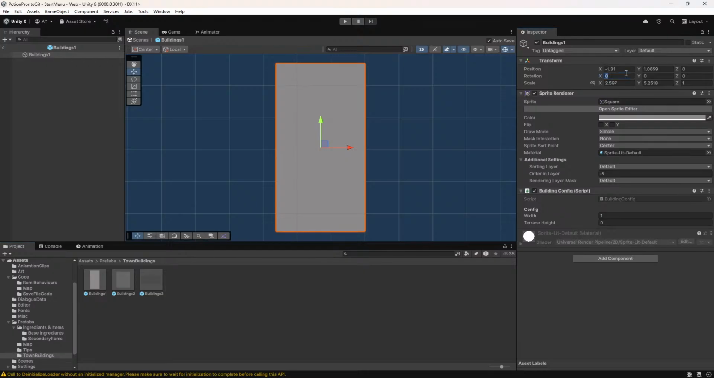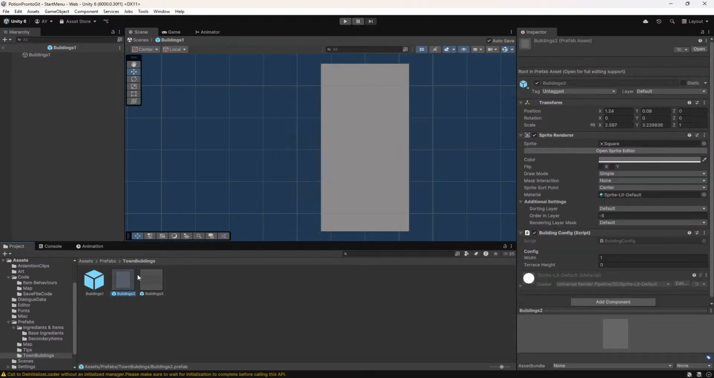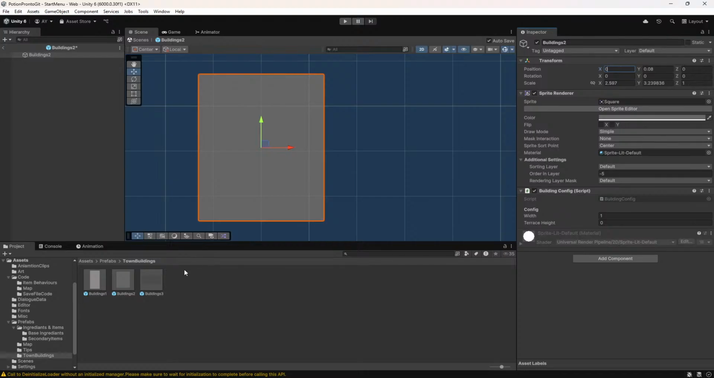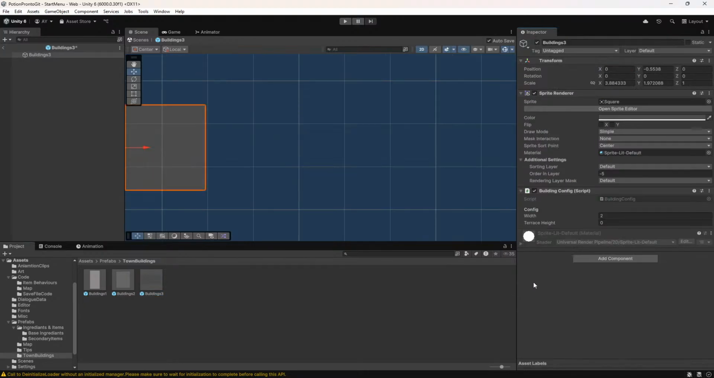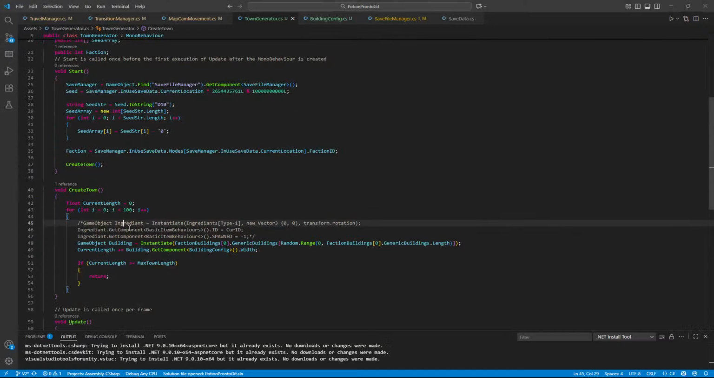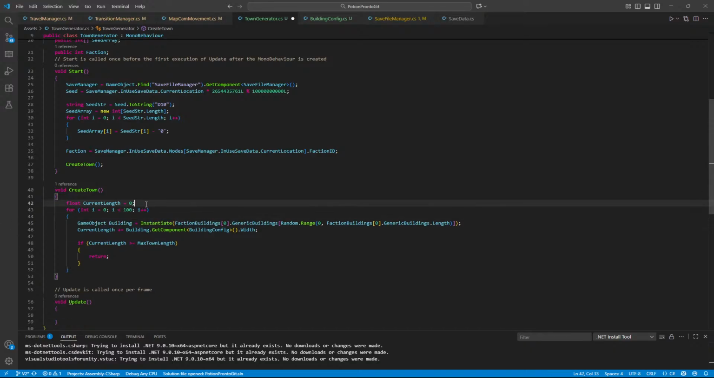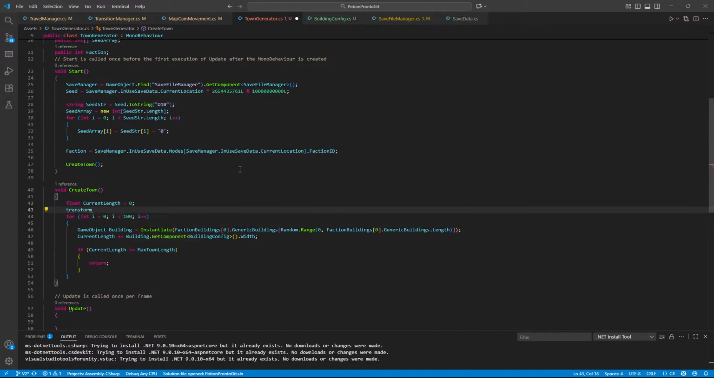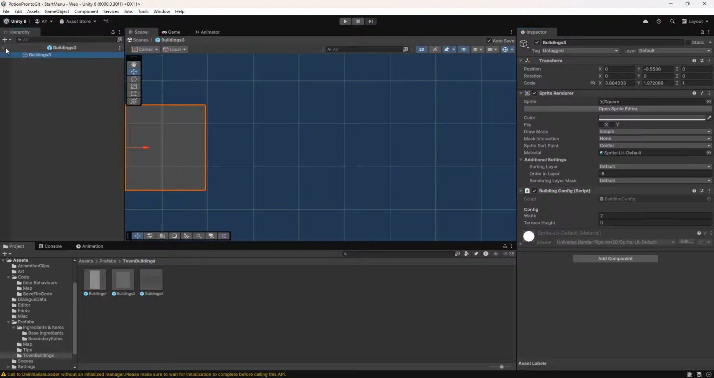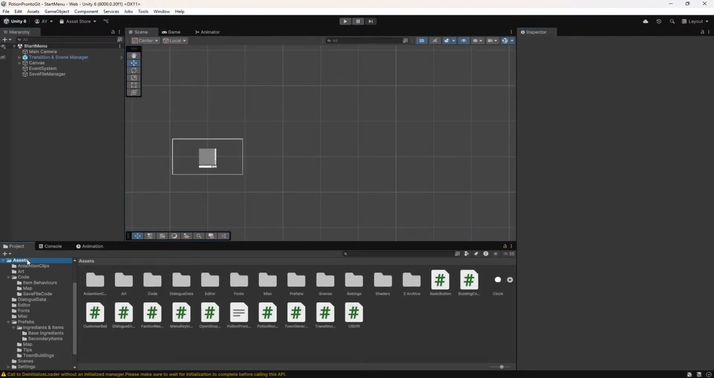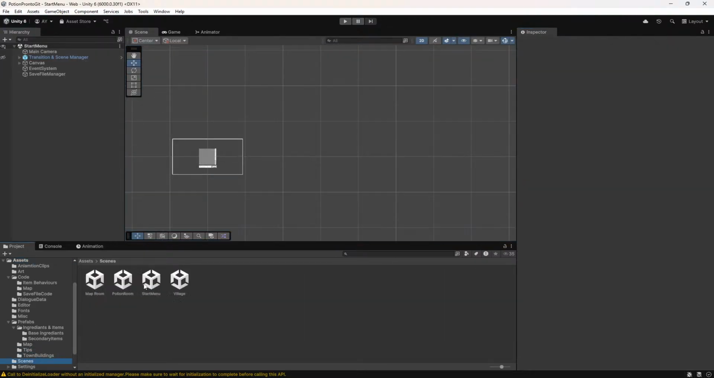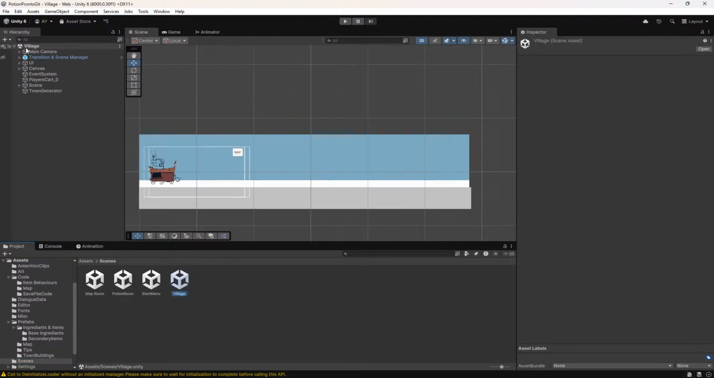So I'm going to go through these and actually set them like this. Keep the height though. Now we'll basically go transform dot position equals, what would be a starting position? Scene village. Here we go.